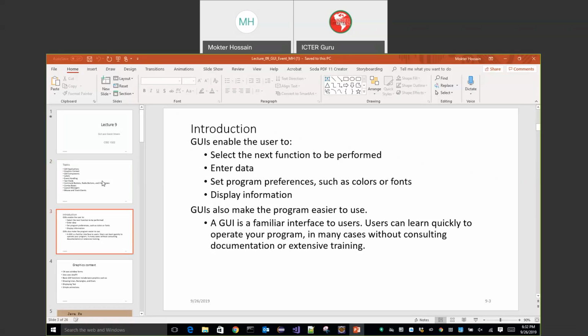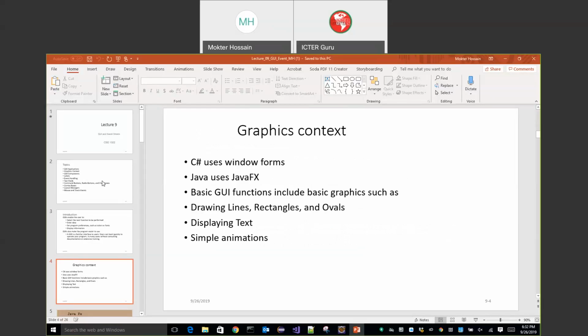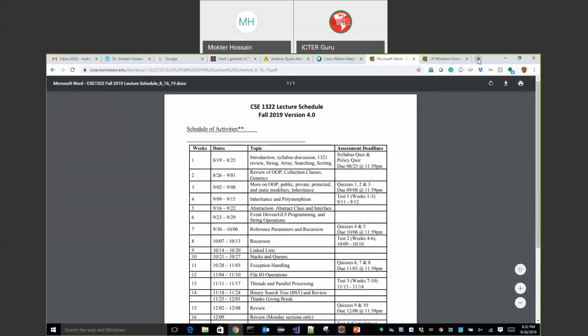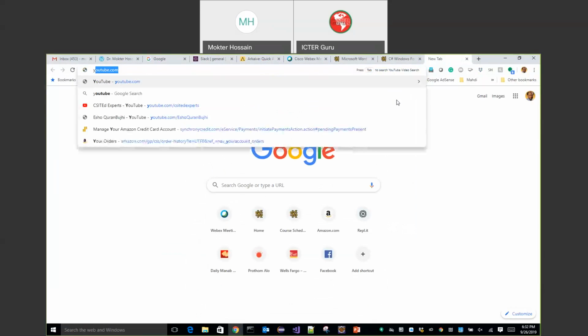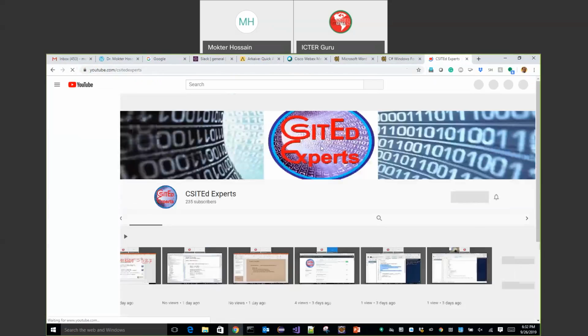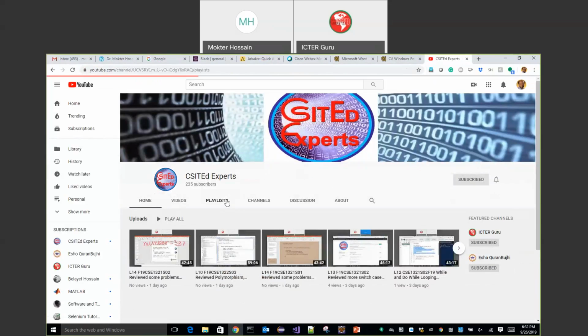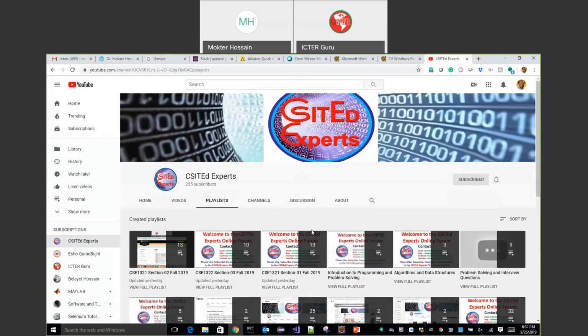Okay, so for Java, we use JavaFX, a plugin that we need to install in order to use JavaFX. Hopefully in our last lecture I gave you a link on how to install the Java plugin and how to start with FX programming.